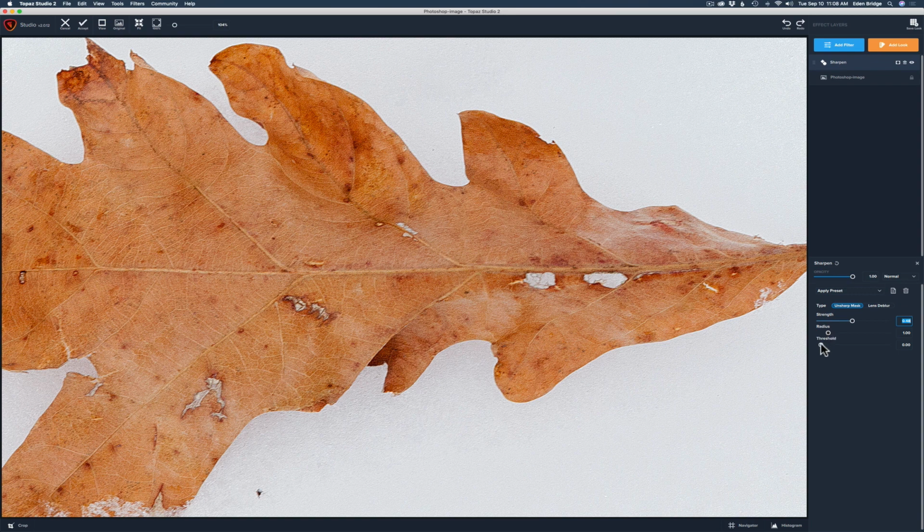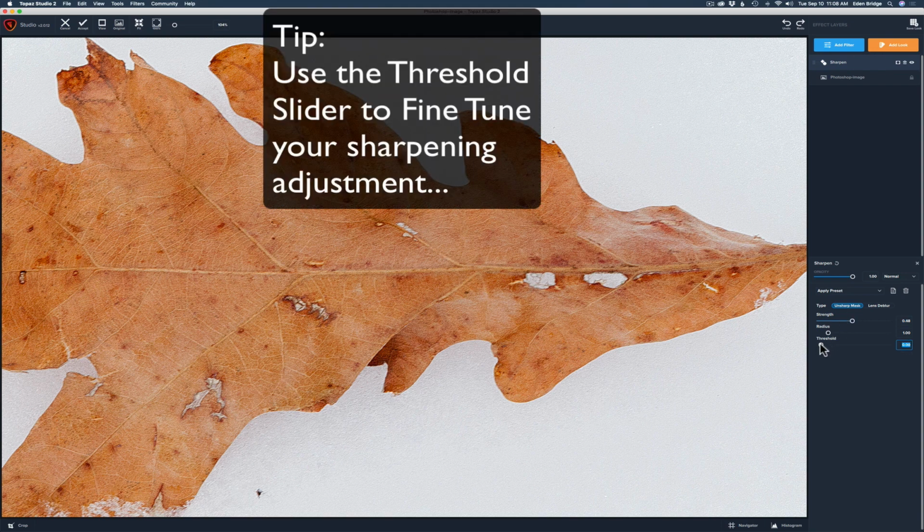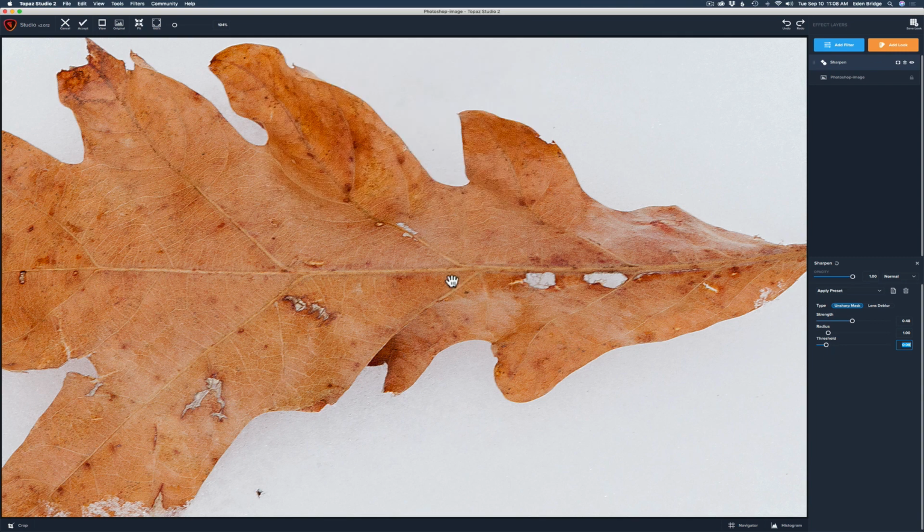And let's take the threshold here. Now, what the threshold does, think of it as a fine-tuning adjustment. If it's a little too crunchy, you can take this threshold adjustment and just bump it to the right. As you can see, we can get rid of some of that grainy look. Now, I'm going to click in the center of the image so you can see the before and after. So, I've got rid of some of that crunchy look with the threshold here. So, that's working out nicely.